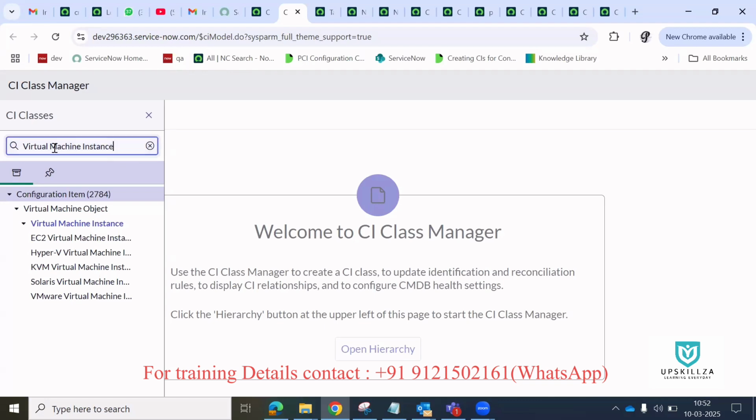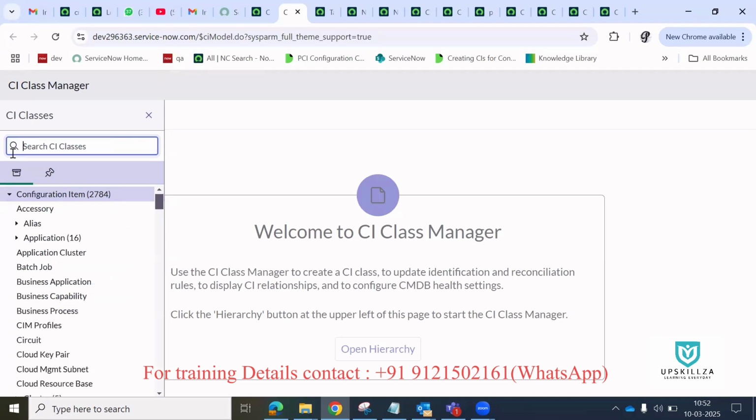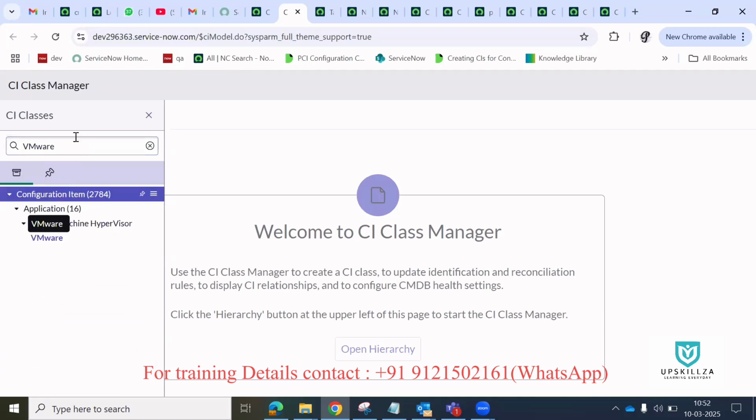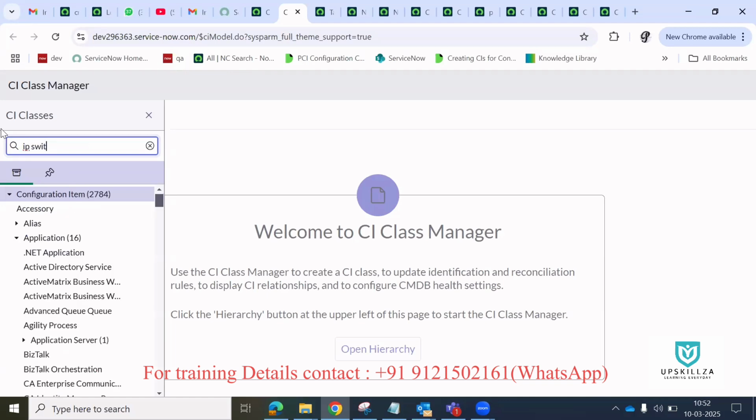Why I said virtual machine is another topic is because when you discover, there are multiple different types of virtual machines. When you discover Azure, it discovers virtual machines and stores them in one table, and it will be different for AWS, and also different for VMware as well. That is why I said it would be difficult for you to understand at this point.